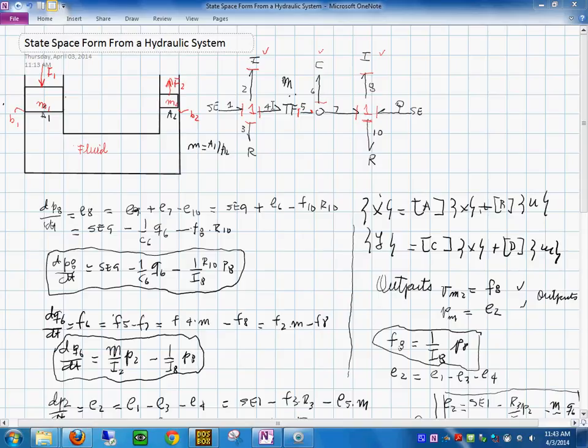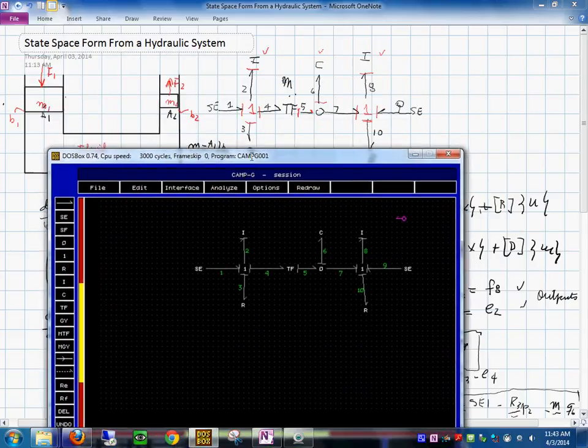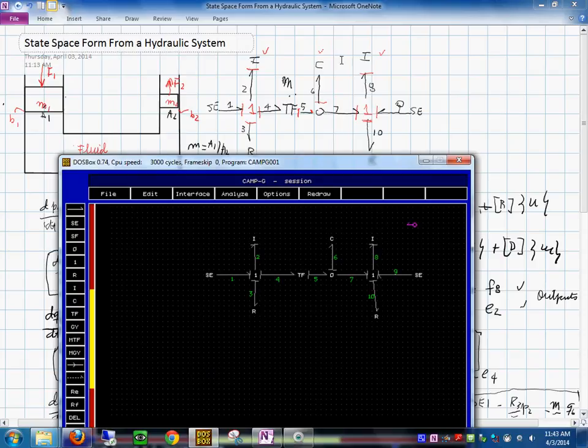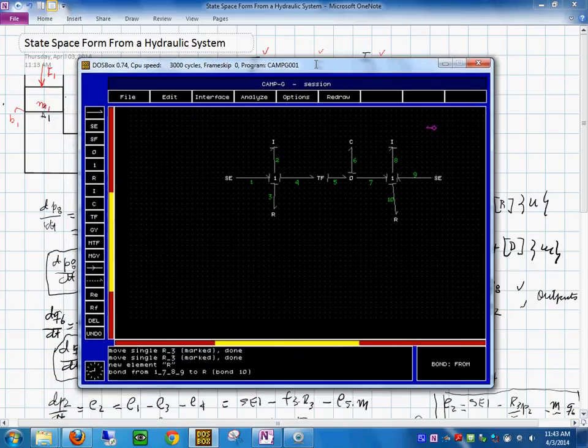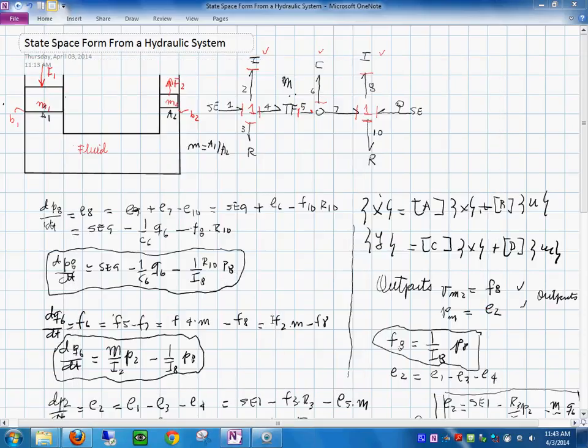This is the bond graph model, and this is all CAMG needs. So to save time, we already entered the same into CAMG, as you can see. This is the bond graph model, and this is the same thing we have entered into CAMG. So how do we do this when we use the software? Once you enter the bond graph model, you're going to go to the interface to MATLAB.